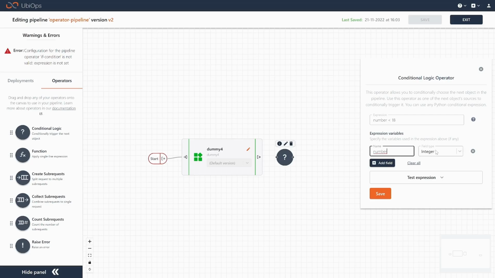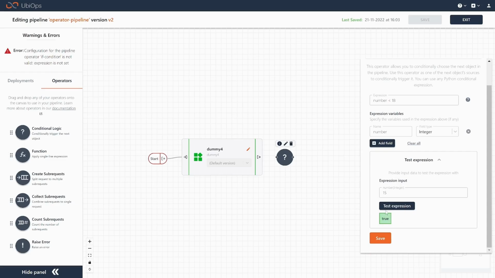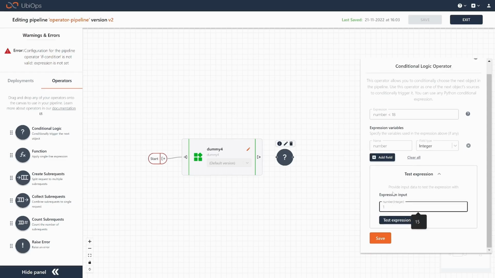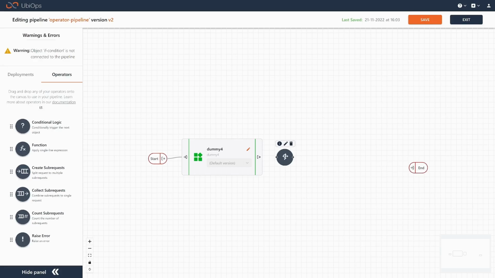And then when you look here, you can see that we've got this little test expression section, which actually allows you to test if your expression works correctly, which can be handy when you have more complicated expressions than this one, but we can still quickly test it. So if I input 15, that's smaller than 18. When I click test expression, you can see that the expression evaluates to true. And when I enter like 25, it will evaluate to false. So this is how the conditional logic operator works. To add it in, if you now hit save, it's added to our pipeline diagram, and now it's ready to be connected to the rest of your pipeline.